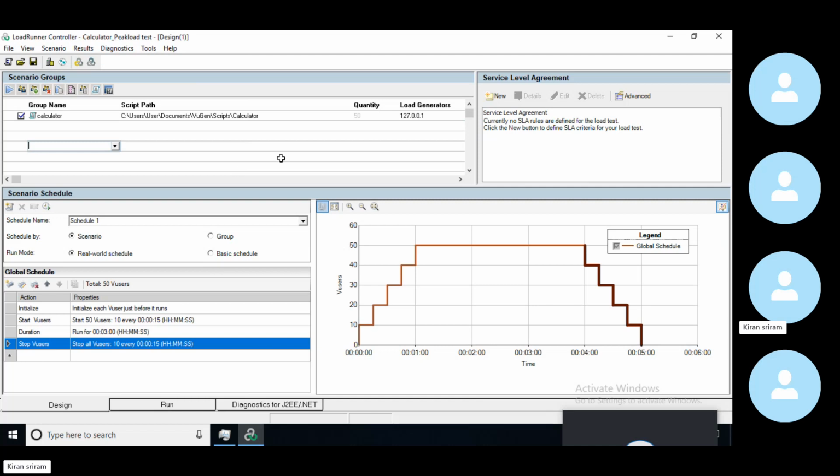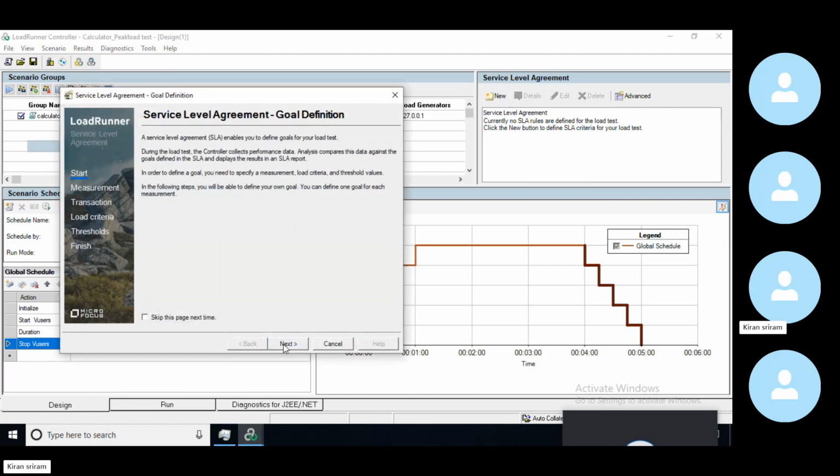And you can observe one more thing here, Service Level Agreement. So what is a service level agreement? SLA. I already told you, right? For this, the transaction SLA is 1 second. If you want to assign a service level, you can add it here also. You can click on New and click on Next.